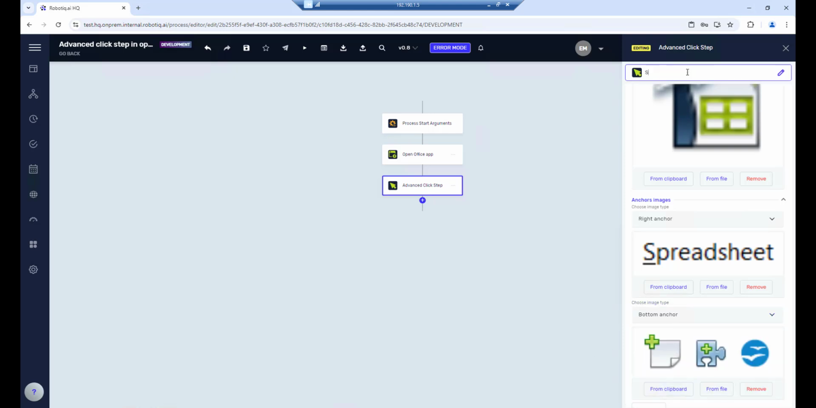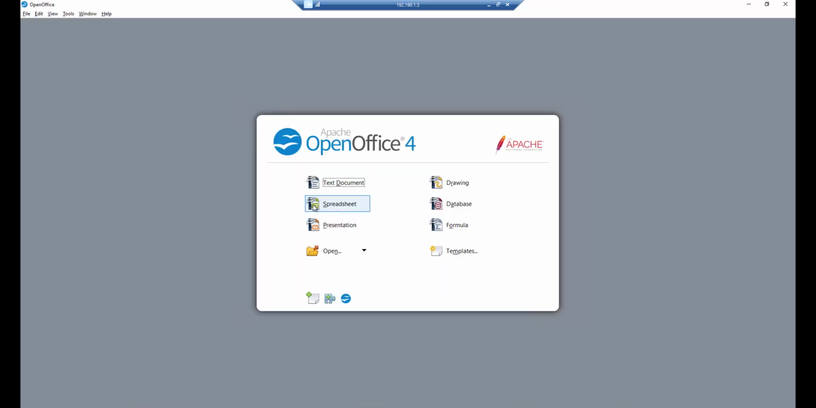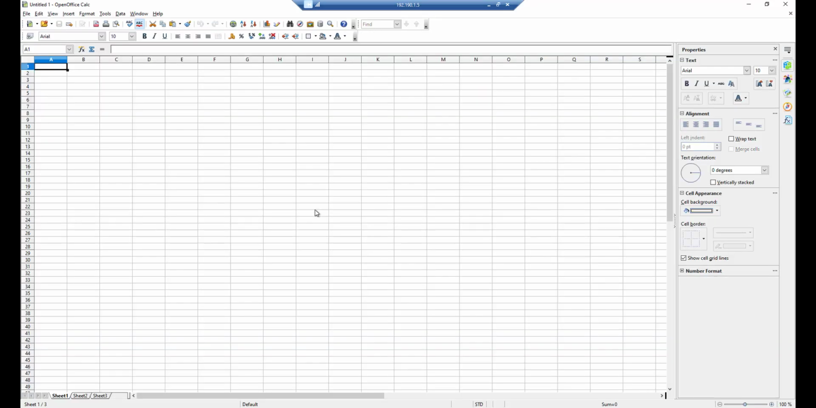Let's see how our application looks after clicking on Spreadsheet. This is similar to Excel, where each cell is the same. Now we will add a step for the robot to click on cell B5.